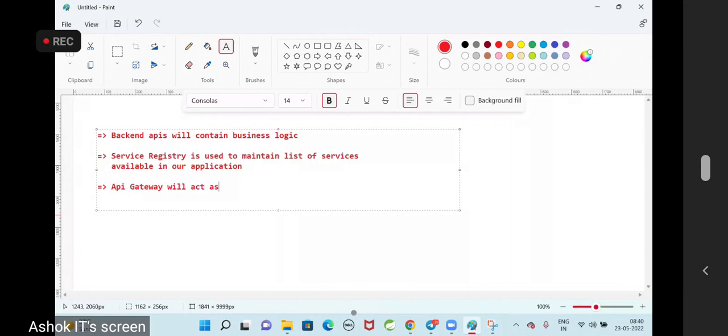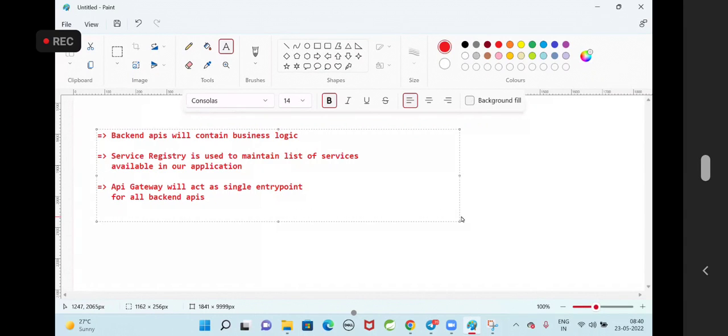The gateway will act as a single entry point for all backend APIs. Backend REST APIs will contain business logic.